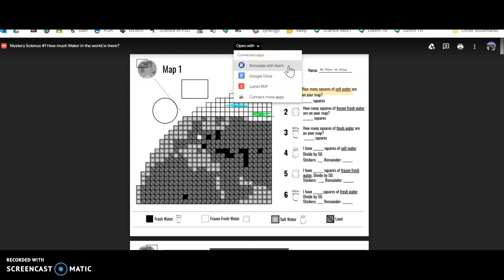If you don't see this option, you are going to need to press Connect More Apps and then search for Cami. You will only have to do this once. Once you install it on your computer, you should always see it pop up here. So if you need to do that, click through all the steps. There's a lot of steps, but make sure that you go through that whole process and then go back and click the Annotate with Cami button. This opens up the document in Cami.